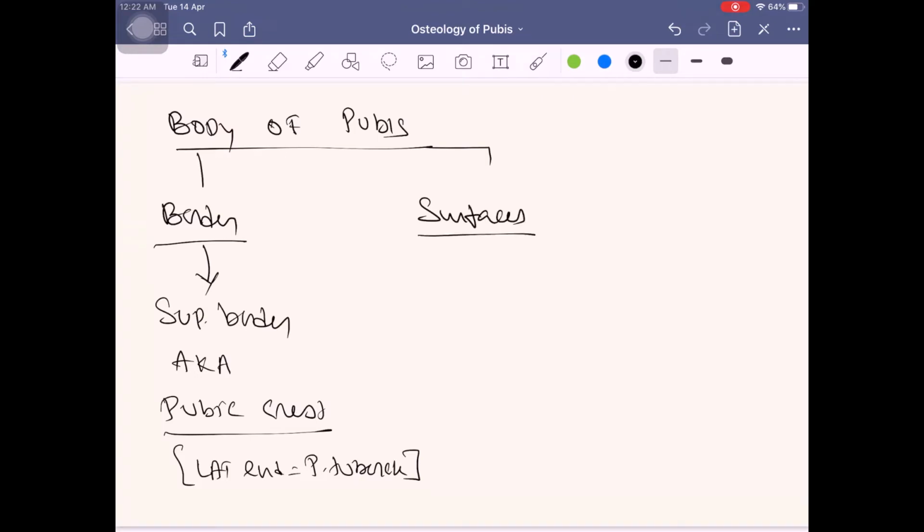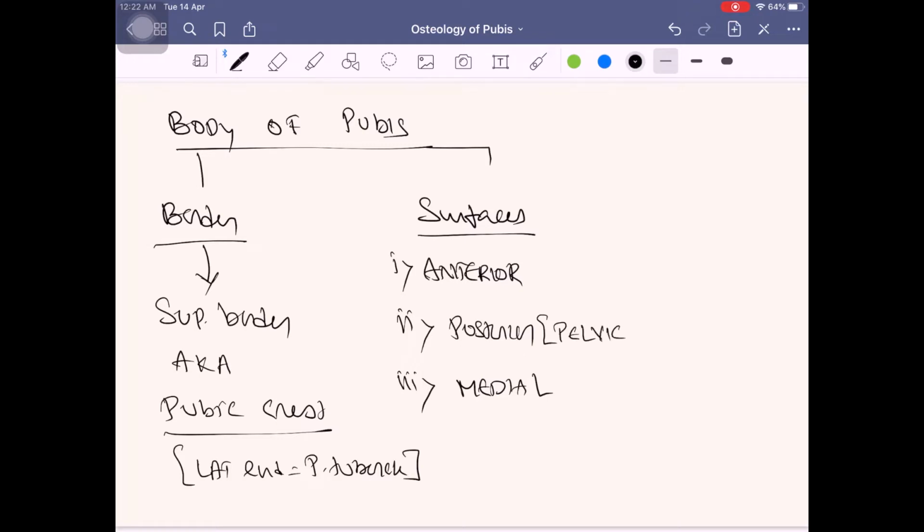So there are surfaces in the body, and there are three surfaces. The surfaces are the anterior surface, the posterior surface, and the medial surface. So these are the three surfaces we have. The posterior surface is also known as the pelvic surface because it forms the wall of the pelvis. The medial surface is also called the symphyseal surface.